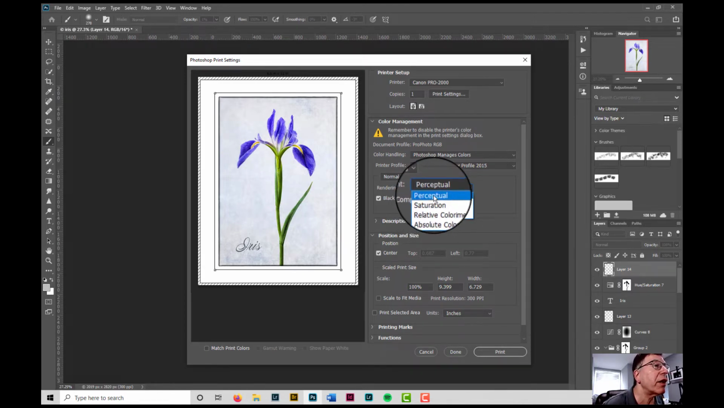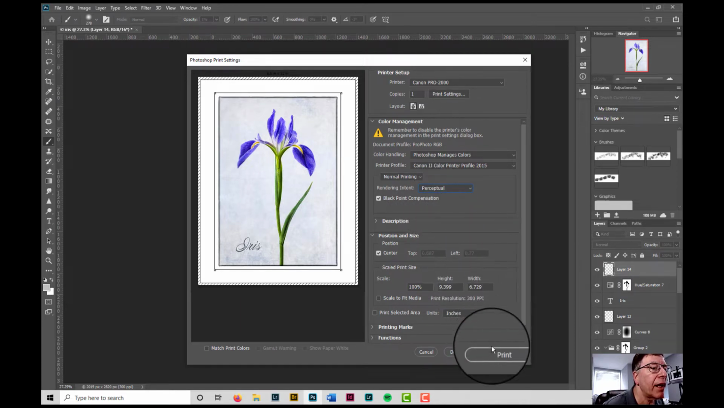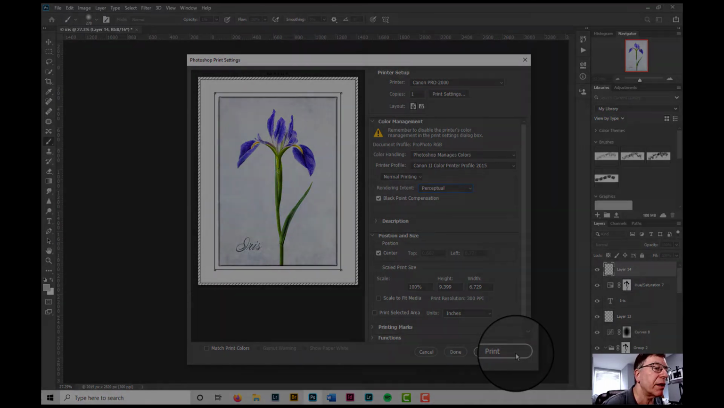And we do have to make a choice, and the choice can affect the way the print looks, so we want to make the right one. After we do make the choice, then we can go ahead and print by clicking on the print button.